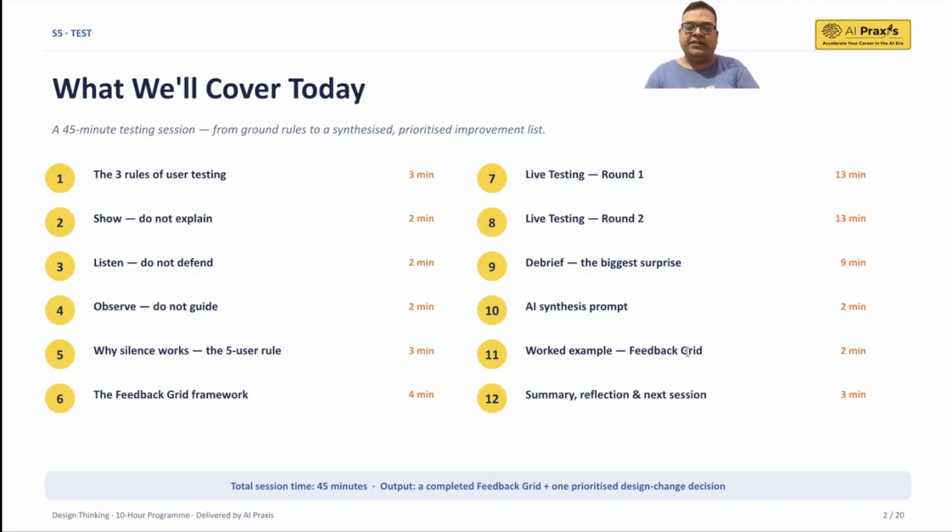So up to this point, I think everything you've created has been based on assumptions. You have empathized with users, defined a problem, generated ideas, and built a prototype. But until a real user interacts with it, you still don't know whether your solution actually works. Today, we change that. Testing is one of the most misunderstood stages of design thinking.